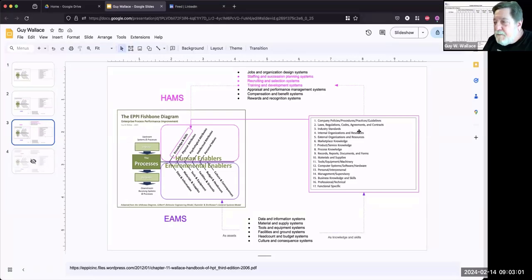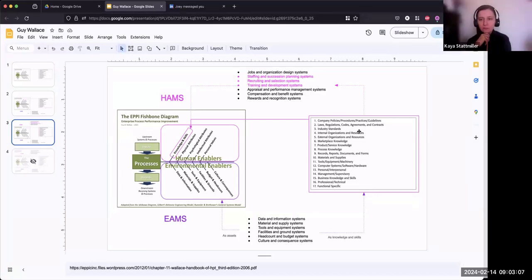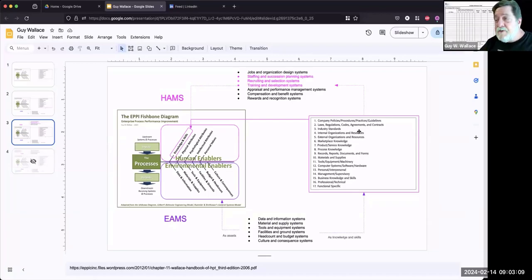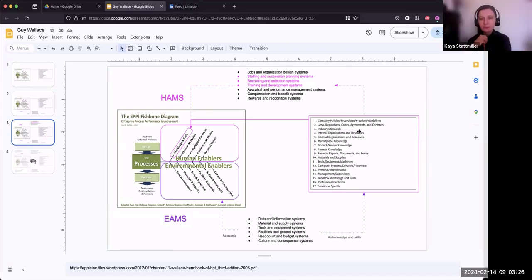But especially the bottom categories here, there's management and supervisory. If we're not dealing with managers, then we can skip that category. Then business knowledge and skills, professional. So if you are a learning professional working in sales, in category 16, professional and technical, you need to know instructional design or learning experience design. But in 17, you need to know sales. That's the function you're working with.